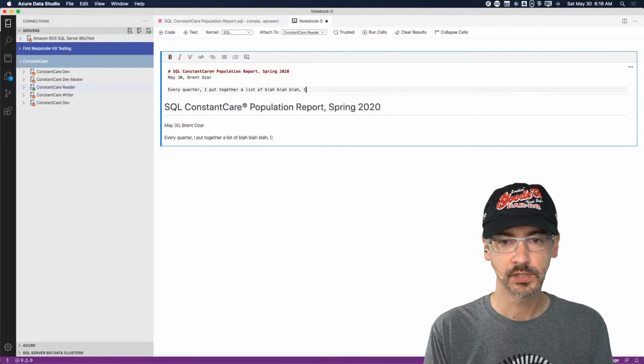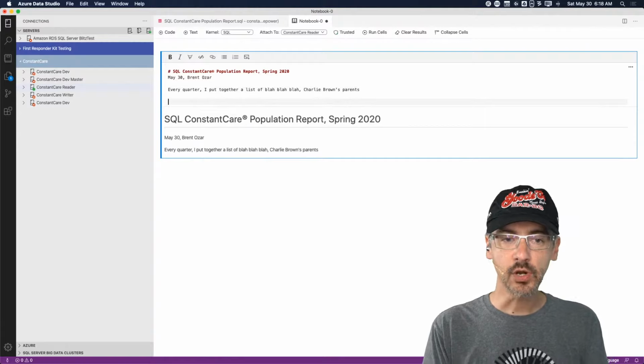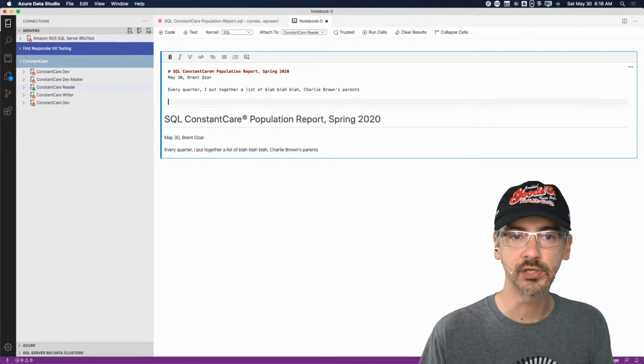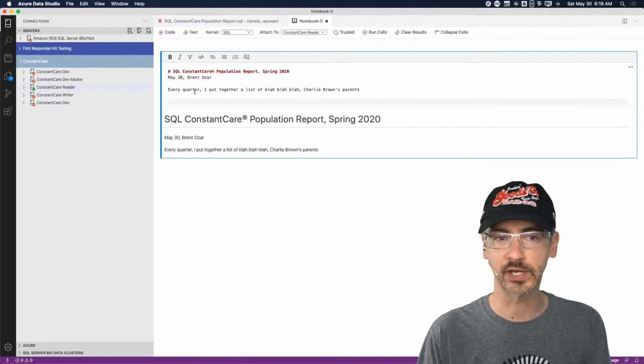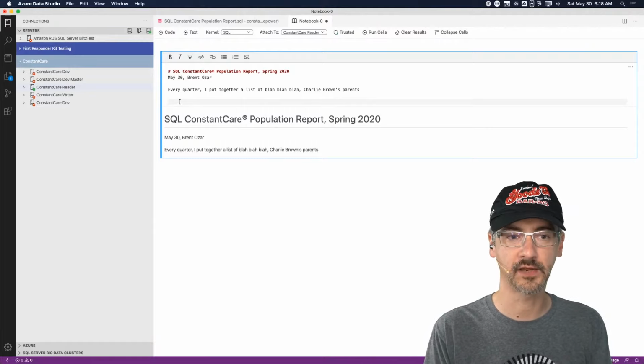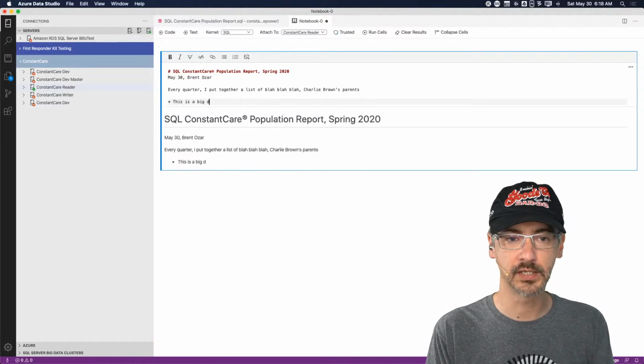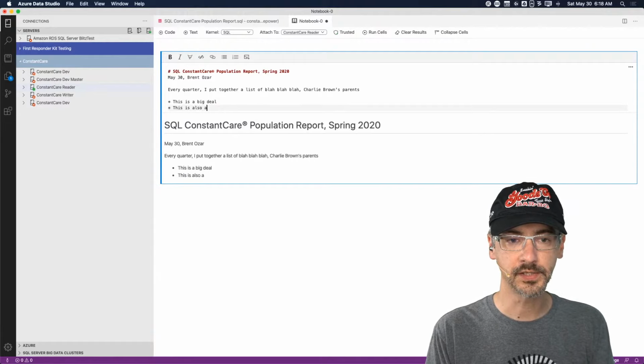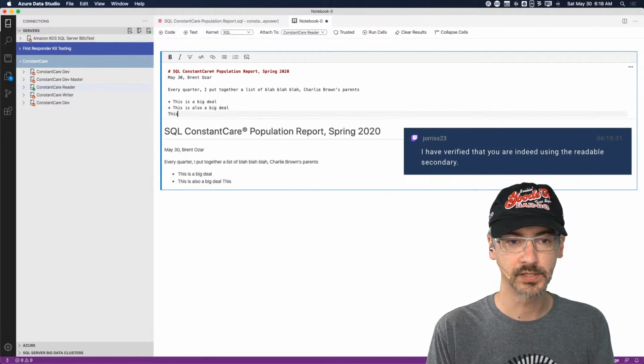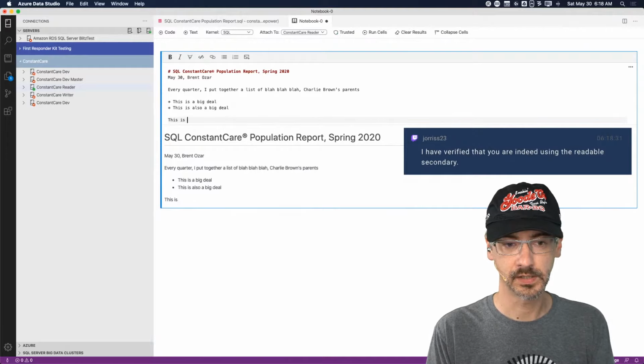Charlie Brown's parents. You can also do things like bulleted lists. You see the little format things up there. You don't have to reach for those. You can really just do them in text. So like if I say, this is a big deal, this is also a big deal, this is not.